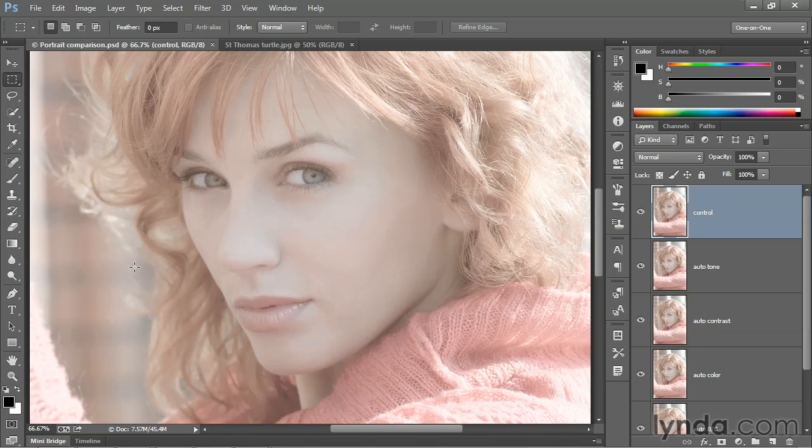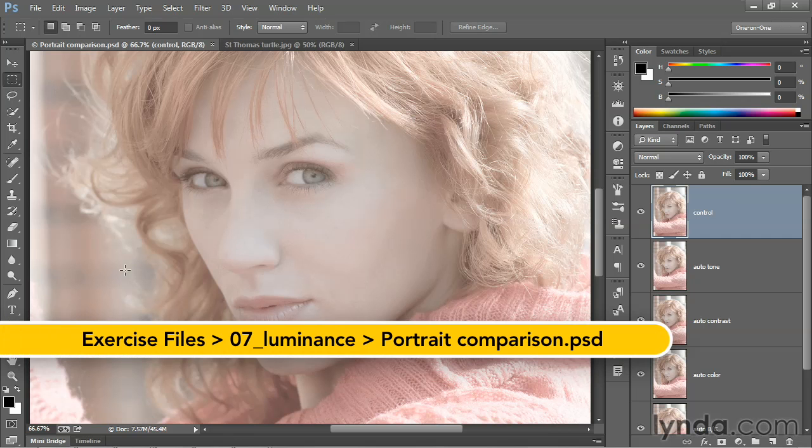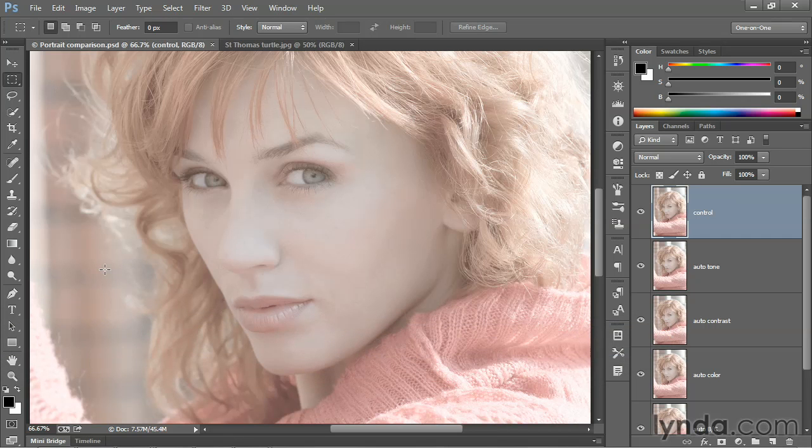In this movie, I'll show you how the 3 auto commands affect our washed out portrait. And I'll also introduce you to a 4th hidden auto feature that's going to make all the difference. And by the time we're done, we'll have this image fully corrected.